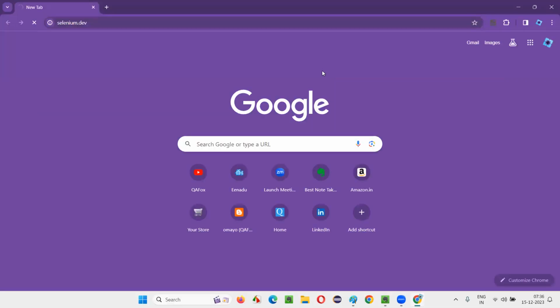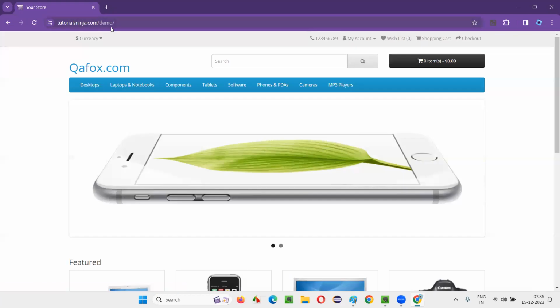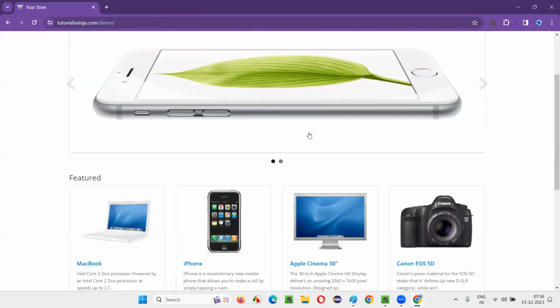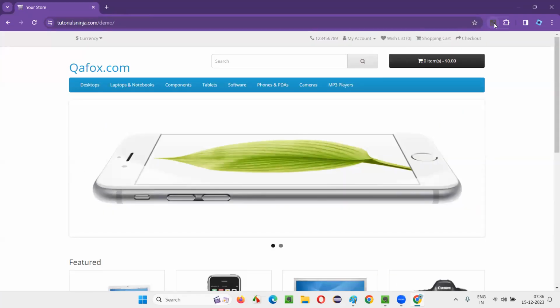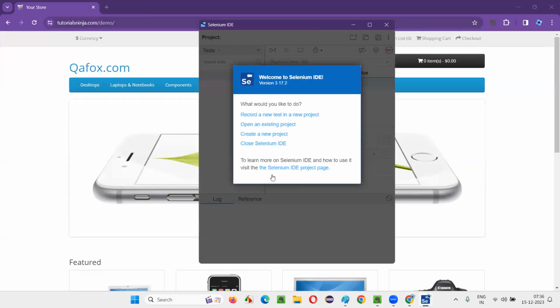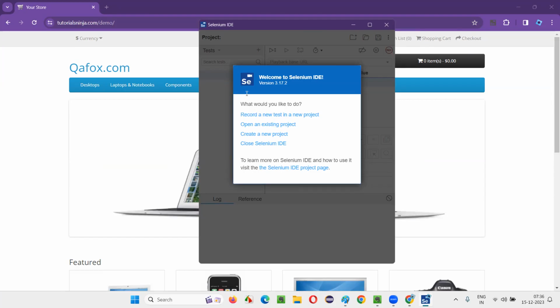Again, I type selenium.dev or whatever website, don't worry. Or what we can do is I'll take you to one demo application that everyone knows, tutorialsninja.com/demo, right? Let's go to this demo application. And once you're on the home page, you see there is a Selenium IDE option. Just click on that, and you'll get the Selenium IDE functionality.